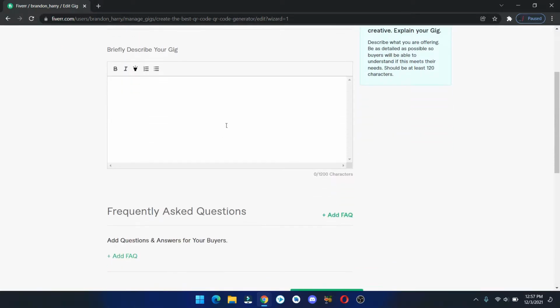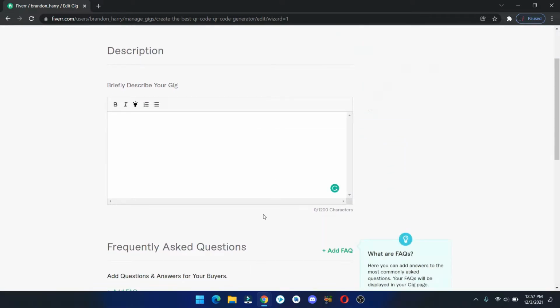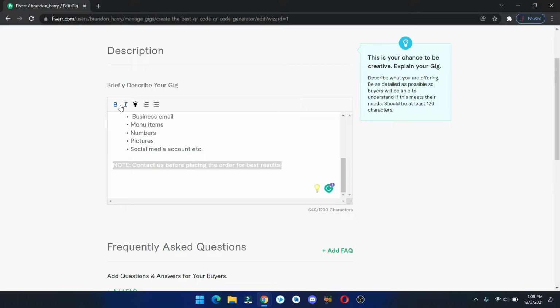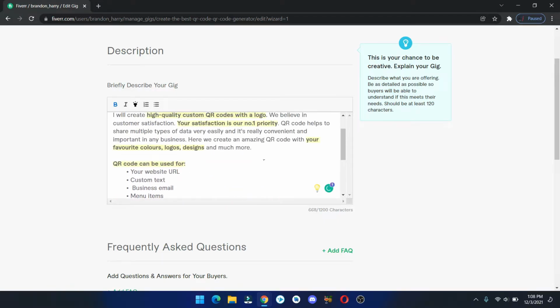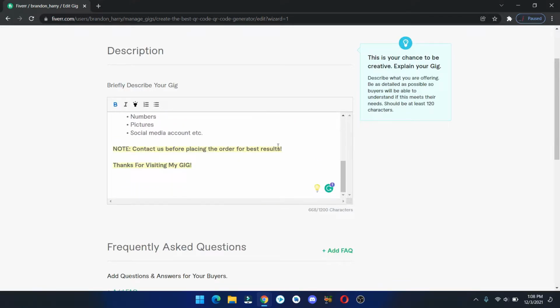Now here add the detailed description of your service. This is a really important step to grab the attention of your buyer. Notice how I have highlighted the main features to grab the attention of the buyer, and you can also apply those kind of things to make your description more attractive to the buyers.